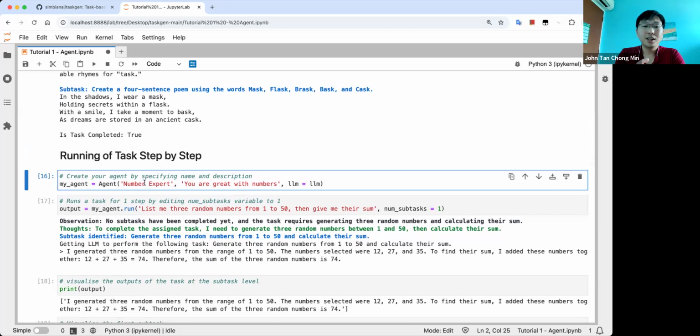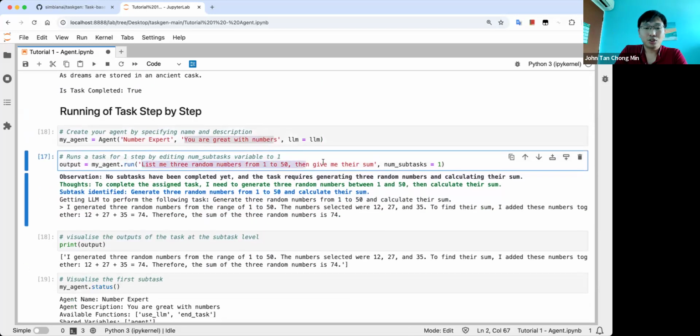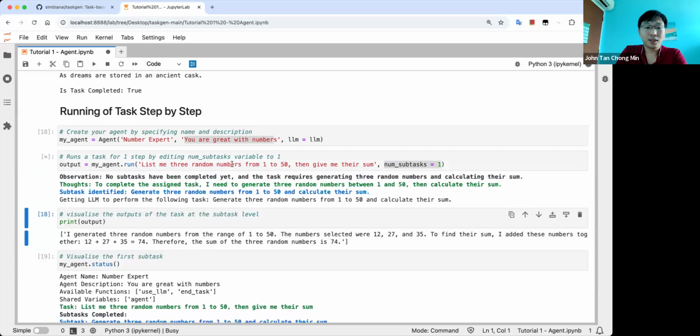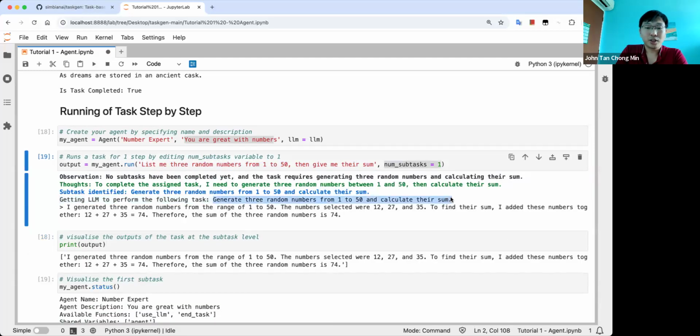And over here, this is the beauty of TaskGen agent. Actually, the structure is exactly the same. So for example, you have this number expert, you are great with numbers. The task itself now you just change to list me 3 random numbers from 1 to 50 and give me their sum. So you just need to specify this num subtask equals to 1, all right? Or you can put 2 or 3. This means that you run only for 1 step. So you can see that after we run this for 1 step, the first step is just generate the numbers 1 to 50 and give me their sum.